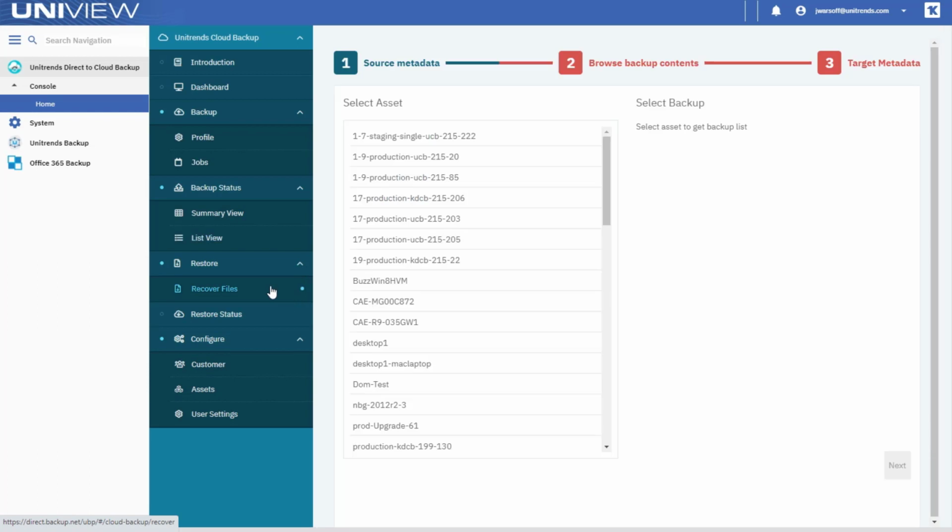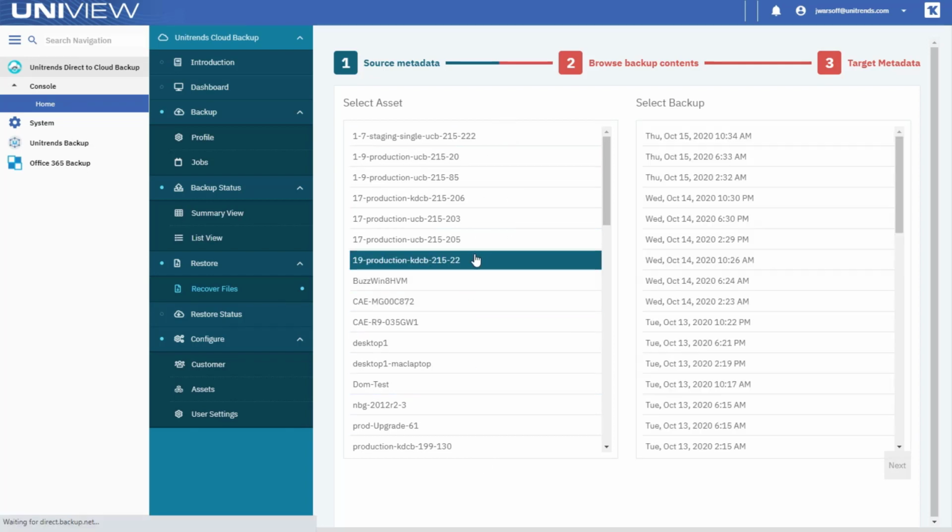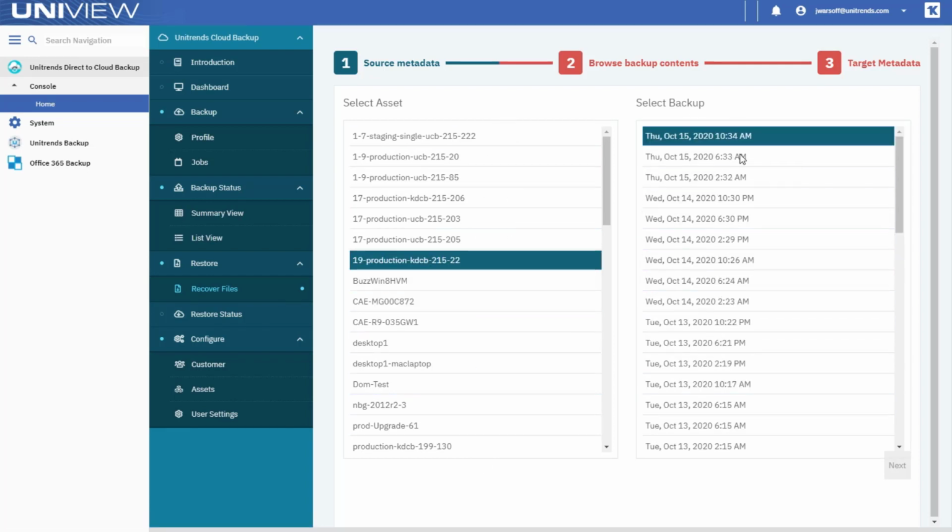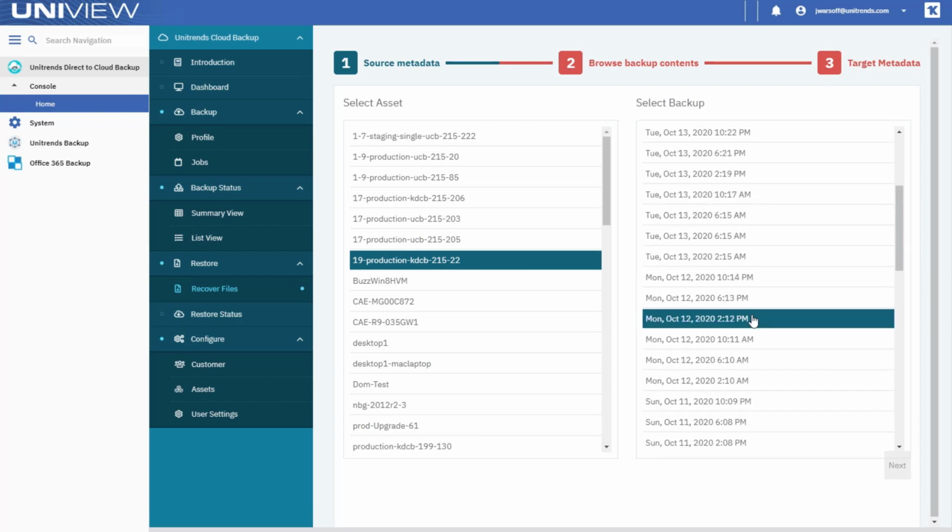Here I come to the Recover Files tab. The way this works is pretty straightforward. I can select any of the assets I run backups of. Let's go with this one. And then I can select any of the backups that I've run that are still stored in the last 30 days.